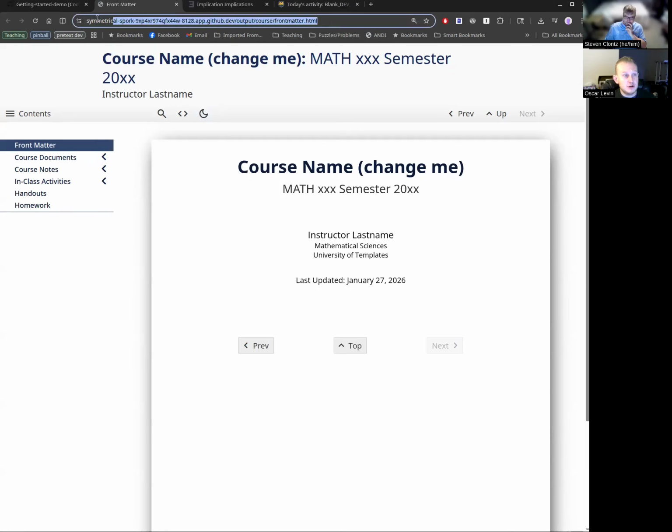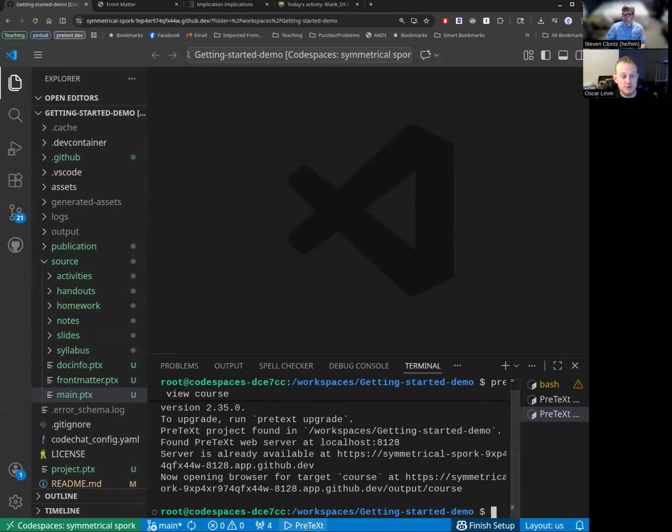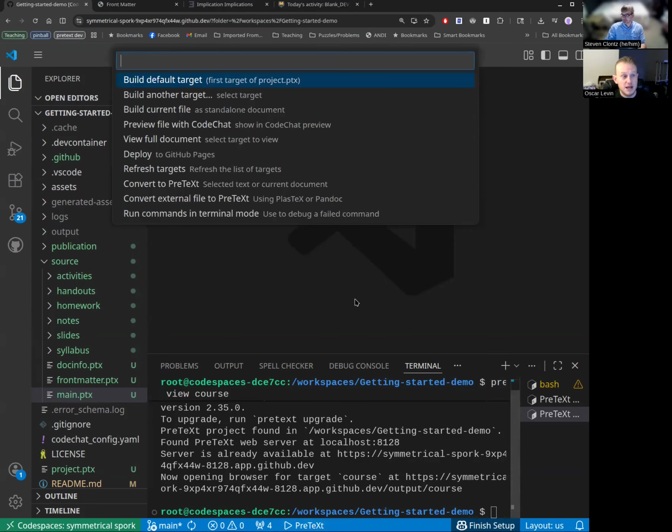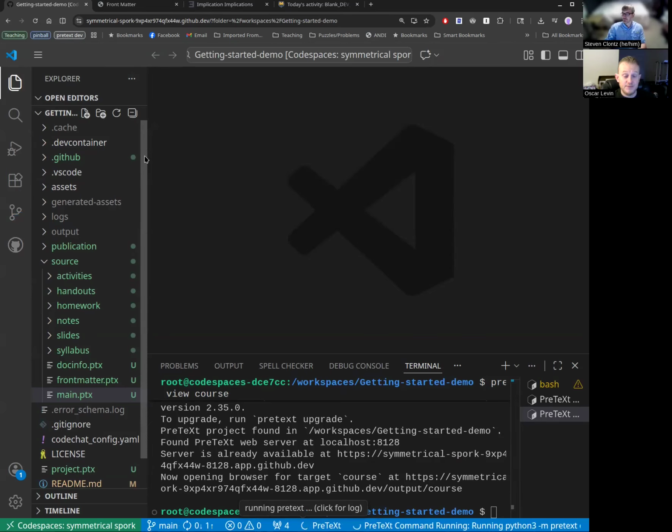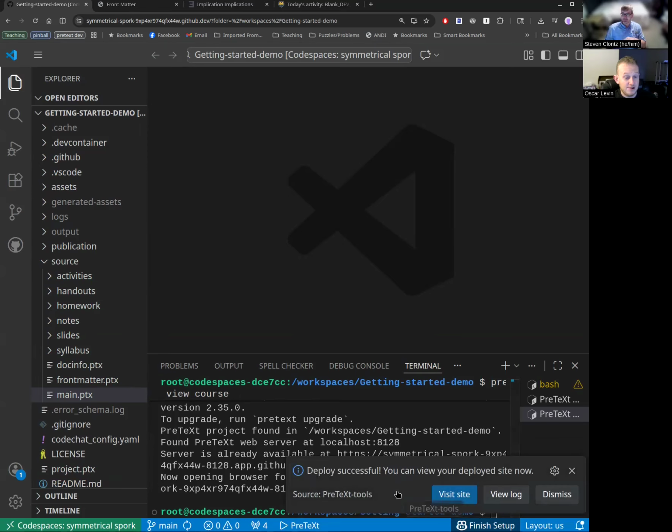Now, this particular URL is not shareable. This is only for your eyes inside the GitHub Codespace. This is not published anywhere yet. The way that you would publish it is going down to the PreTeXt button and going to deploy to GitHub Pages. If we click that, this will also run. This takes a little longer. Deploy successful, you can view your deployed site now.